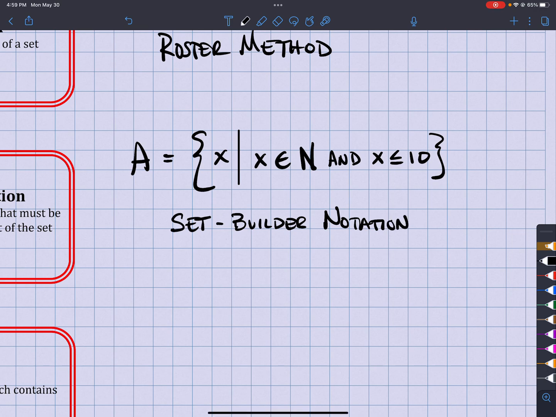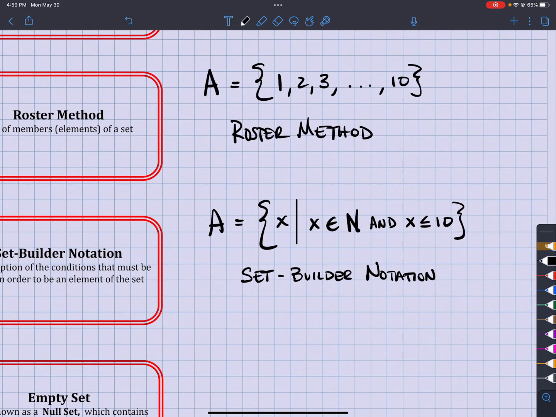So every set that I write is going to have these squiggly brackets. Most importantly, what's inside is what I have to look at. So this is a roster method because I'm listing everything out, where this is just a description.